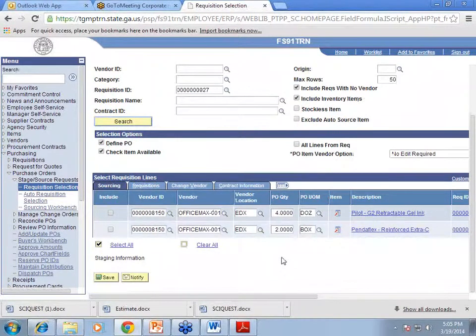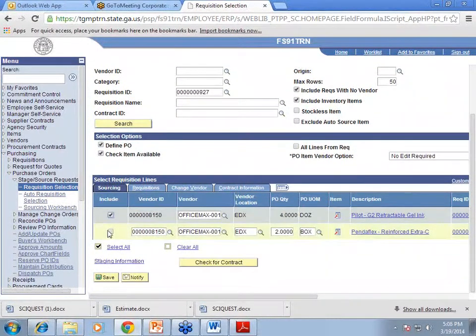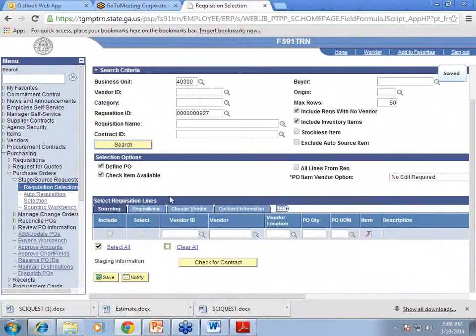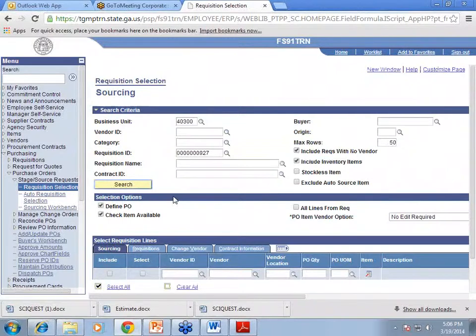It brings up the two lines. If I wanted these to be on separate POs, I would select it one time and hit save, and click the second one, hit save. But most of the time you want them on the same PO, so you want to select both lines and click on save. Then that's going to stage the requisitions, and the process will pick it up and create the purchase order. And that runs, I believe, at 15 and 45 after each hour.